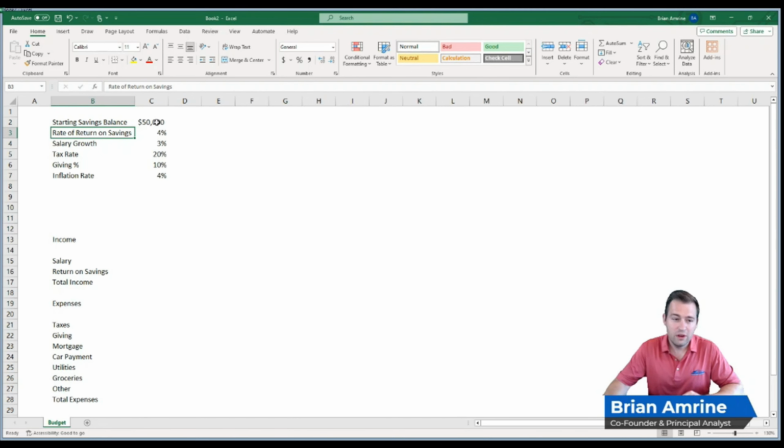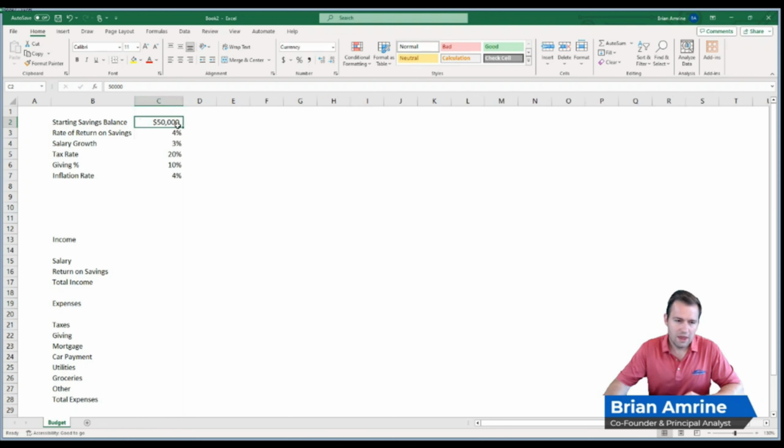Now, I'm also noticing here that the alignment is a little different. Excel by default aligned everything to the right, which is fine. In this case, I might want to align everything to the left. So I can do this one at a time by highlighting a cell and then clicking the align left button here. Or I can highlight multiple cells at the same time and apply this to everything. And now everything's left aligned.